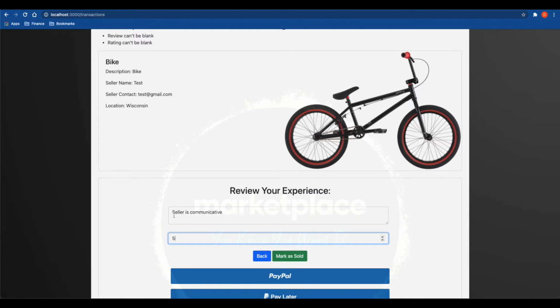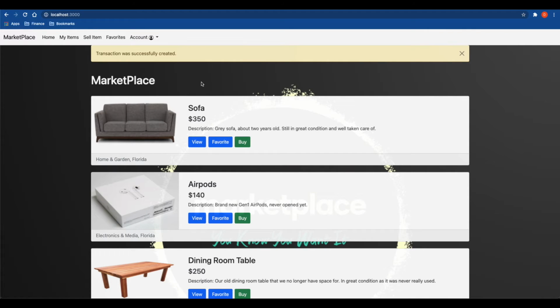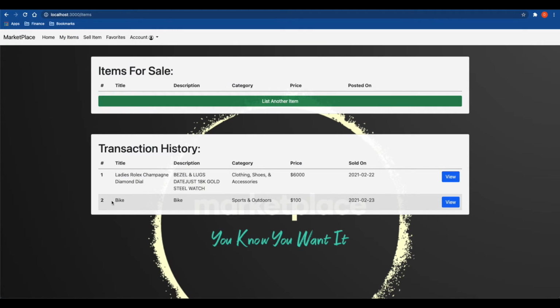Now, if you are satisfied with the seller and the entire experience, we can give them a 5-star rating and a quick overview. Now, if we want to move forward with the purchase, we can go ahead and click Mark as Sold, and you will get a reminder that the transaction was successfully created. Now what that means is that when we click over to My Items, we will now see the bike listed for the purchase price that we agreed on and the date that the transaction took place. That, in a nutshell, is how the transaction process works from the buying side.